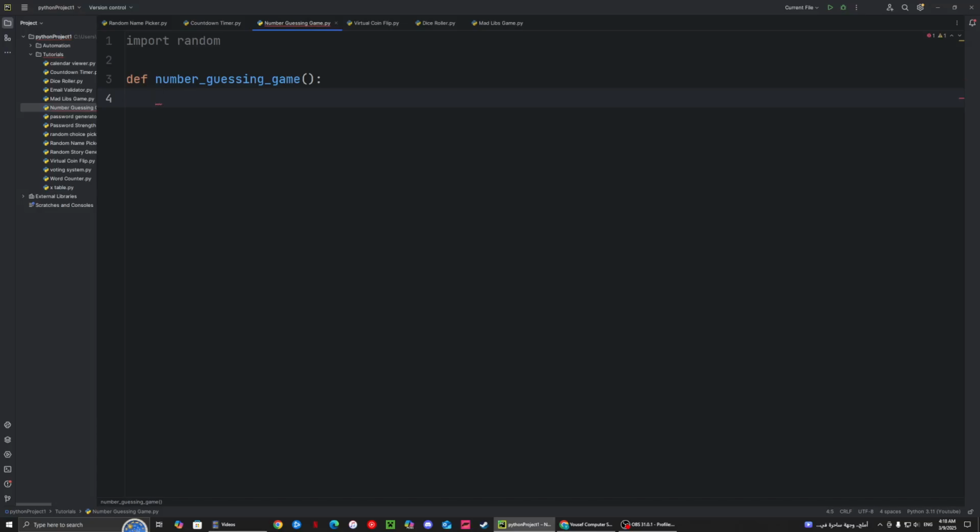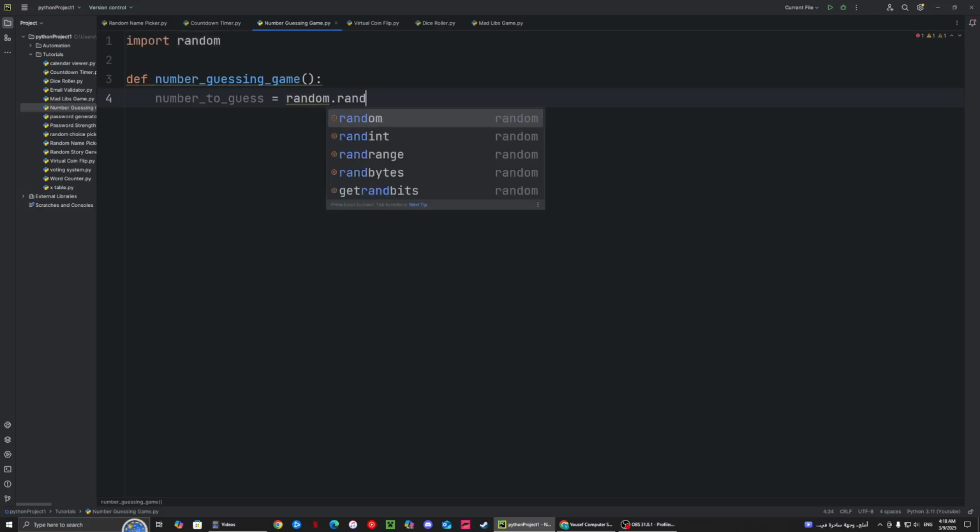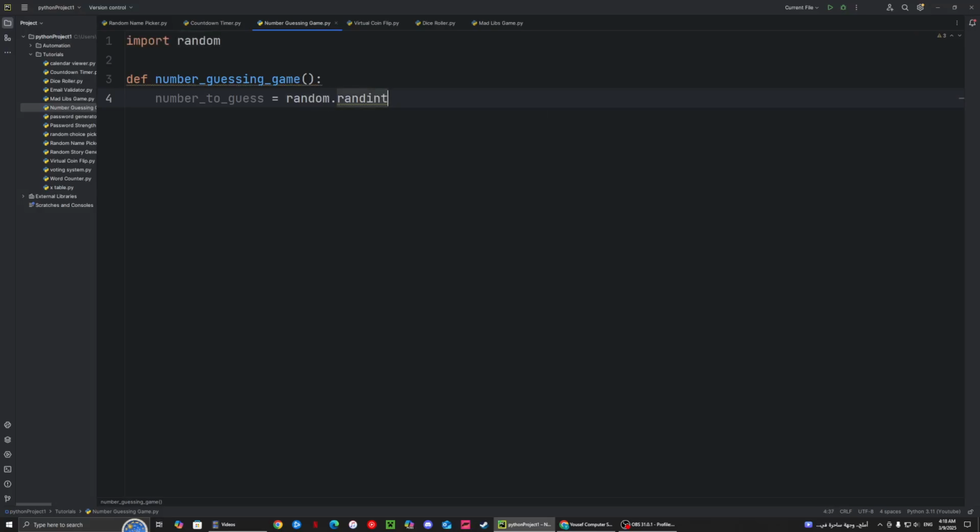So we're going to say number to guess. That's going to be the name of our variable, and that's going to be equal to random dot randint, which stands for random integer, and then we're going to input 1 to 100, which means basically what I just said, from 1 to 100. So it's going to be picking a random integer from the range of 1 to 100. And then we're going to say attempts, we're going to set that equal to 0, of course, because we start off with 0 attempts.